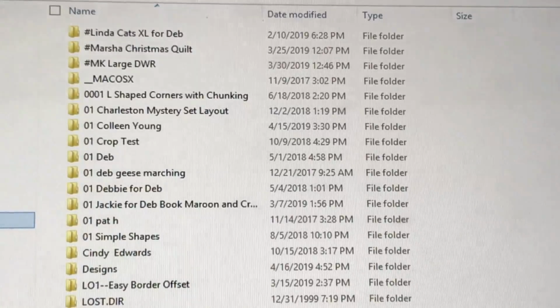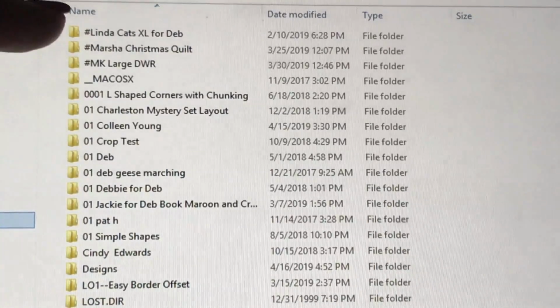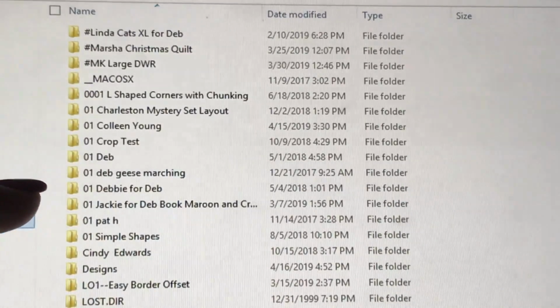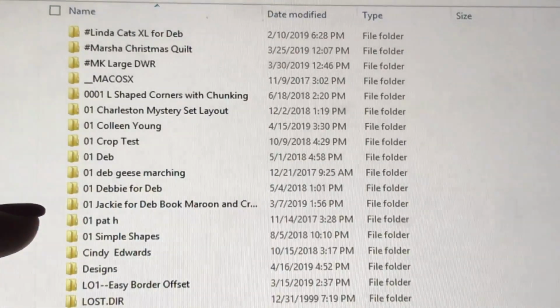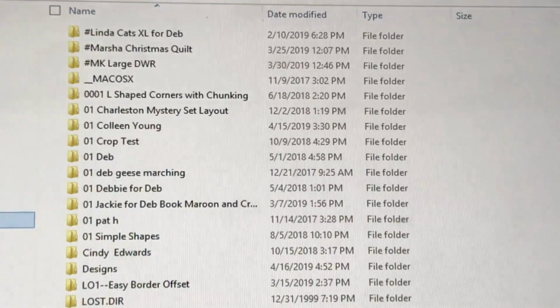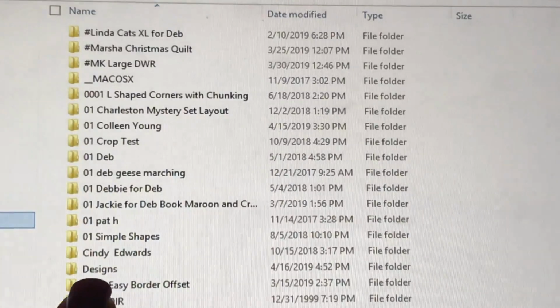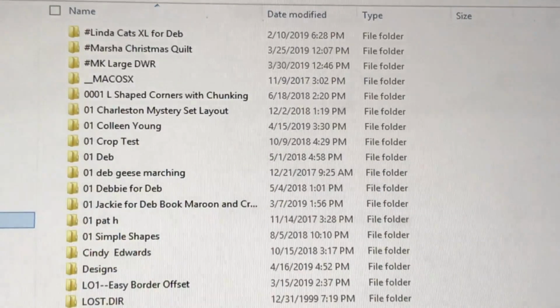Now, I've got quite a few file folders on this flash drive. I actually need to go ahead and clean this stick up a little bit. However, here is all of my personal folders and quilts that I've stitched out that I put on this flash drive. But right down here, do you see it? Right there. There is the designs library that I just copied over onto the stick.